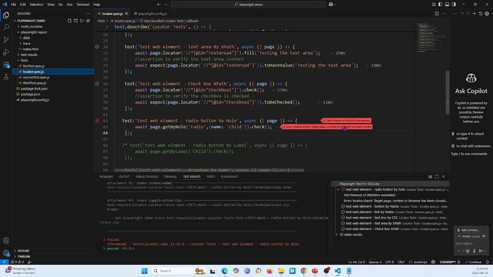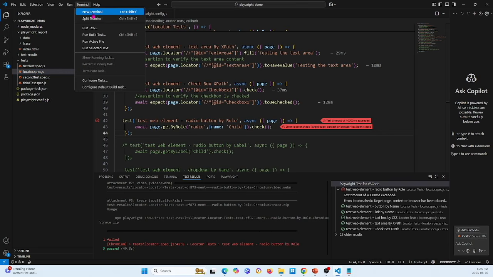Okay, so this is a timeout. You see here is a 40-second timeout, and it cannot find this button. Yeah, so that's a fail. And I will run the command and see the retry.